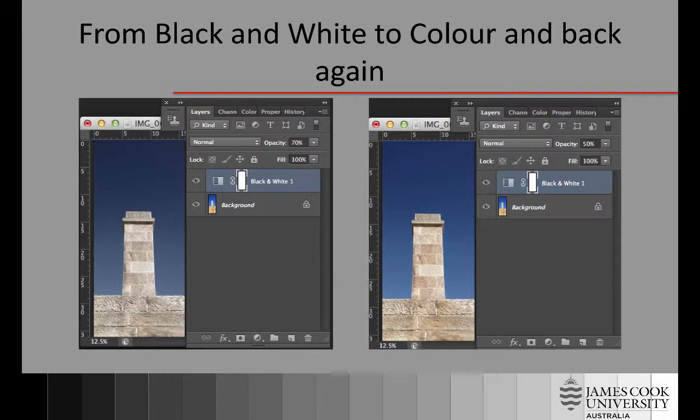The beauty of working with these adjustment layers is that you always retain that color image that you started with, and so you can go from color to black and white and then back to color again just by eliminating that mask. Remember to save as, so if you do convert an image from color to black and white or to any other monochrome color, then make sure that you save it. So save as black and white, save as blue tone, save as sepia, and you'll know what you're looking at.